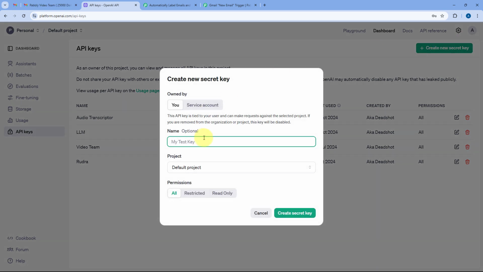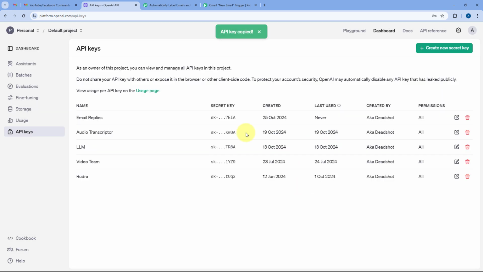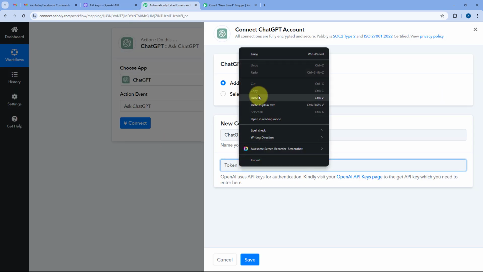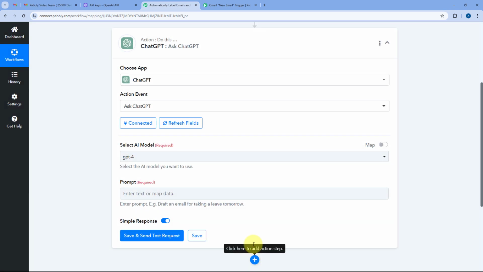Give this API key a name. Let's say I'm naming it as email replies. You can basically give any other name of your choice and then just select the permission as all and click on create secret key. As we click on create secret key, a new API key is generated. Copy the API key from here, go to Pabbly Connect and paste it over here. And after pasting this API key, just click on save. Once we click on save, here you can see our OpenAI account, or should I say our ChatGPT account, will get connected with Pabbly Connect.